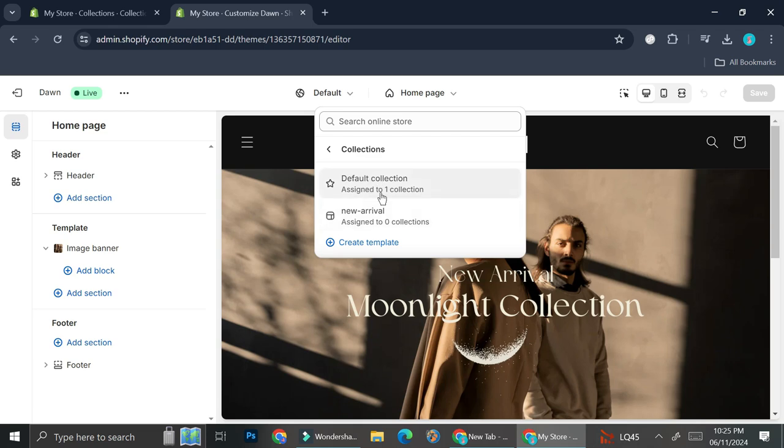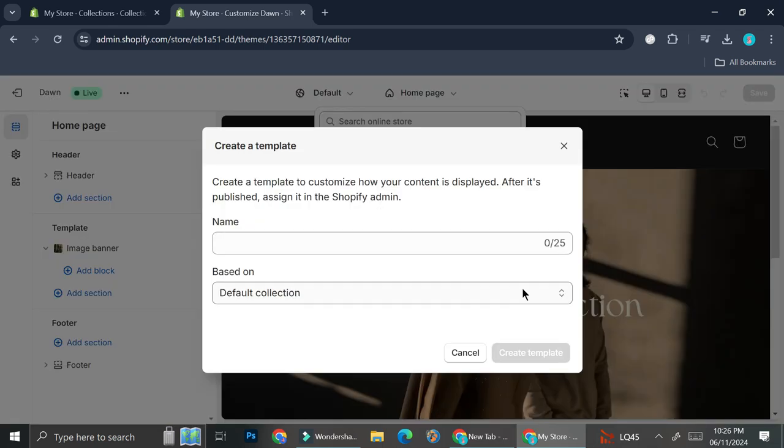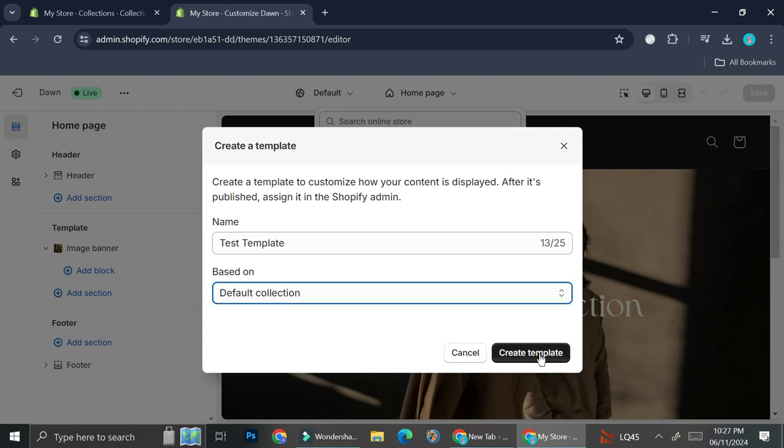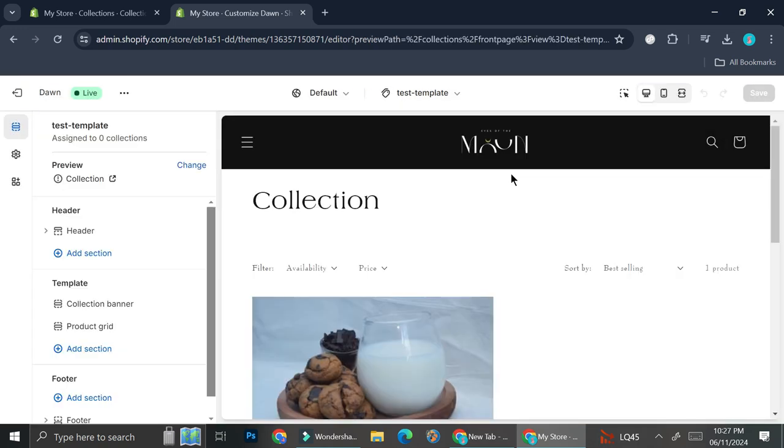So you can see that now I have a default collections template as well as another one that I've created, and now we're going to create another one and name it test template. All right, and then you can base that template on the default collection, or later on, if you would like to create another template based on this template that you created, you can also choose it. So I'm just going to use default for now and then go ahead and click create template.